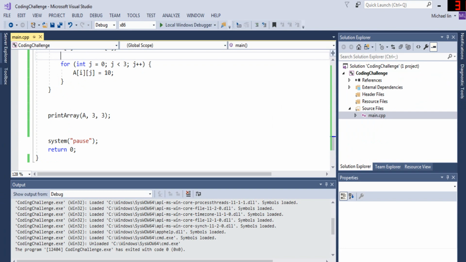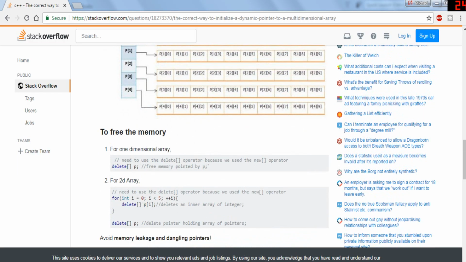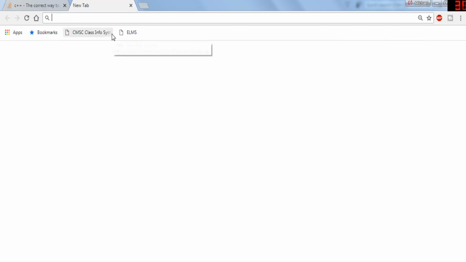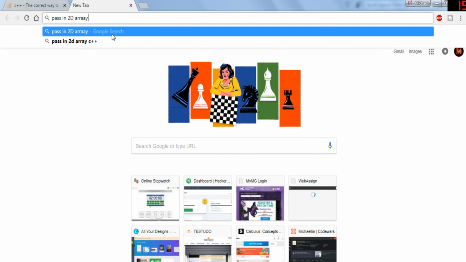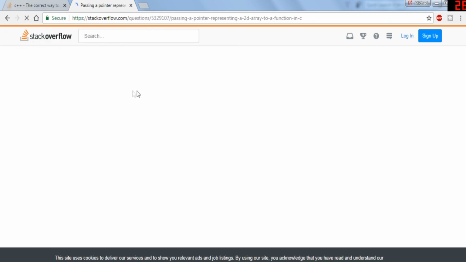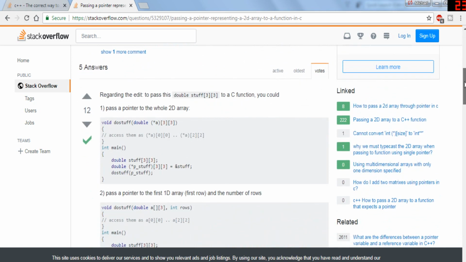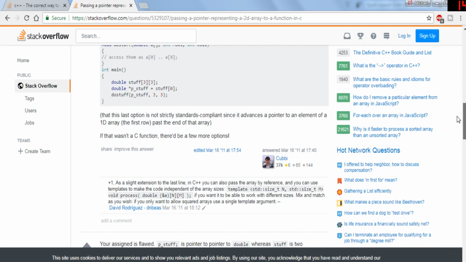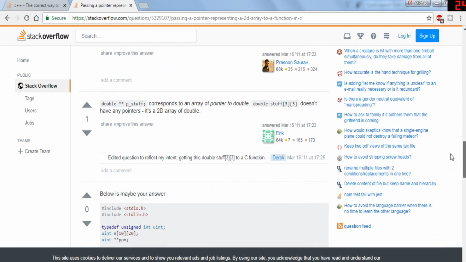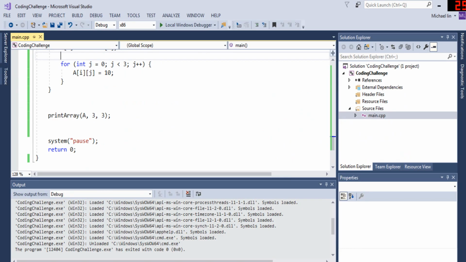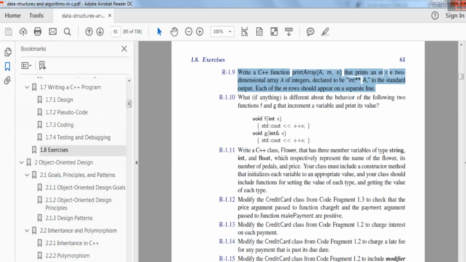Okay, so yeah. If you want to do it individually, I'm guessing you have to find a way to pass it in. Pass in 2D array as array of pointers in C++. We could do that. Oh, I didn't even know that. That works. Okay, yeah. So we know this print array works. Let's go to the next one.